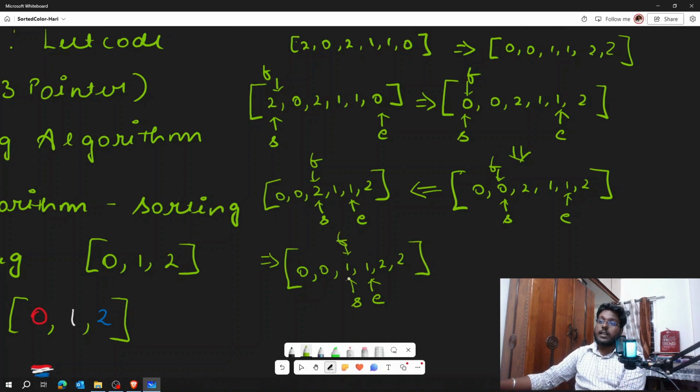Since S has met with a 1 and F has met with a 1, F is the only one that will get incremented. Start will stay in the same position. So once it is 0, 0, 1, 1, 2, 2, starter will be here.